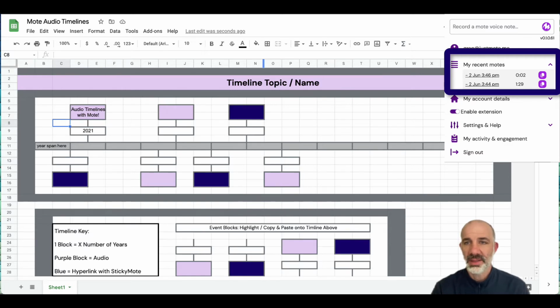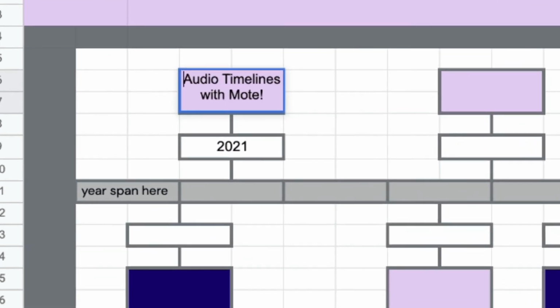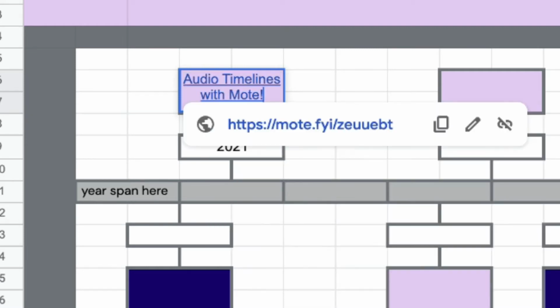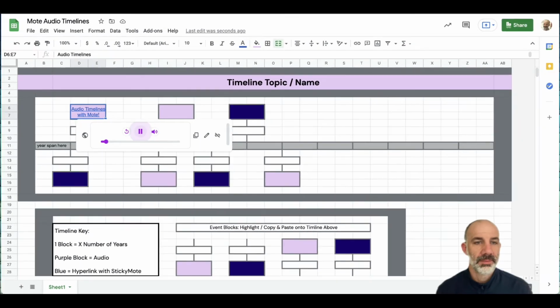We'll copy the link to our clipboard and head over to this event. So we could simply paste the link. What I'll do instead is I'll highlight and then insert the link into this little block and apply that. Now, notice when we hover, there's our embedded audio that we can play back right in our audio timeline. So in early June of, so there's our first event.